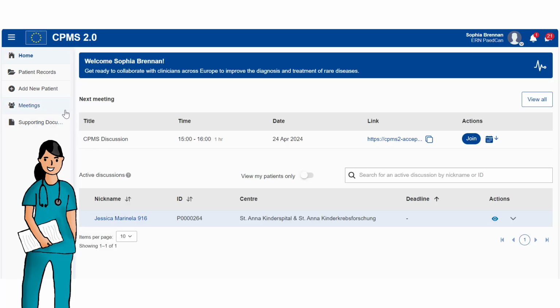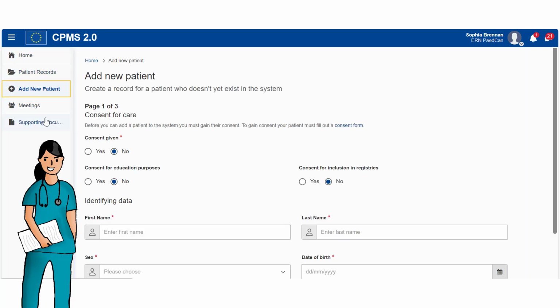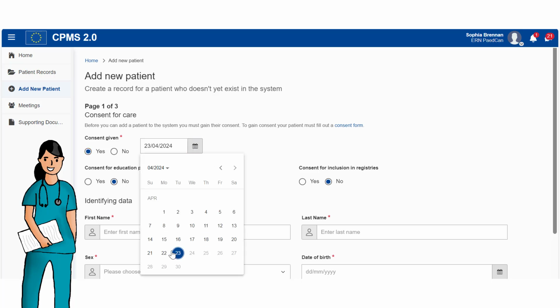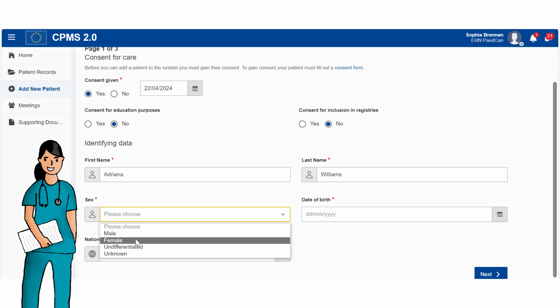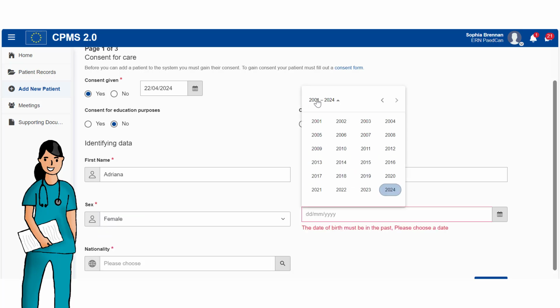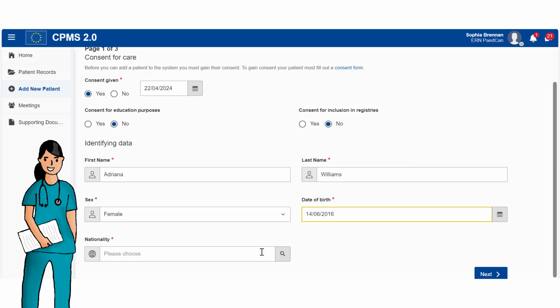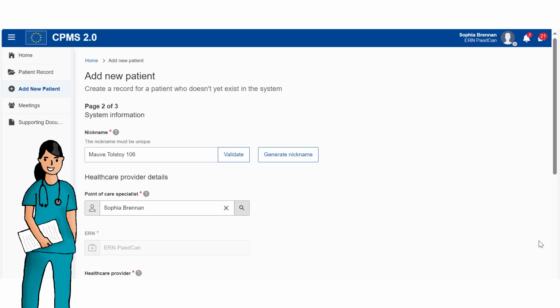I will now enroll a new patient. It is a relatively easy procedure. You need to enter the date of consent, only the one marked with a red star as mandatory. The model consent forms can be found in the supporting documents. Afterwards, you need to enter the patient's name, sex, date of birth, and nationality. When you click Next, you will be asked to provide the patient with a nickname.